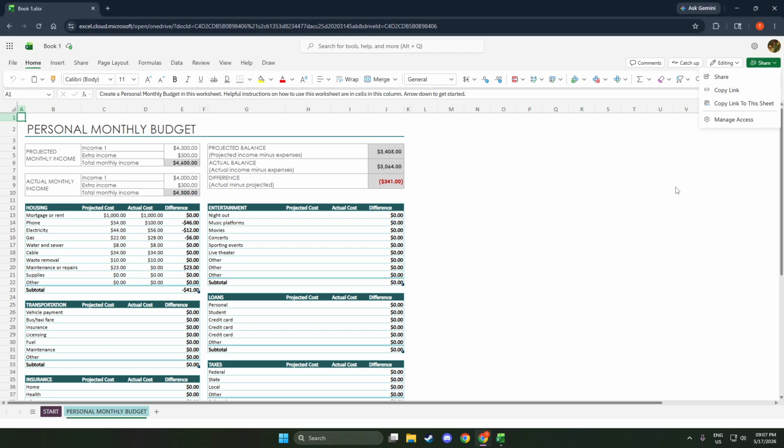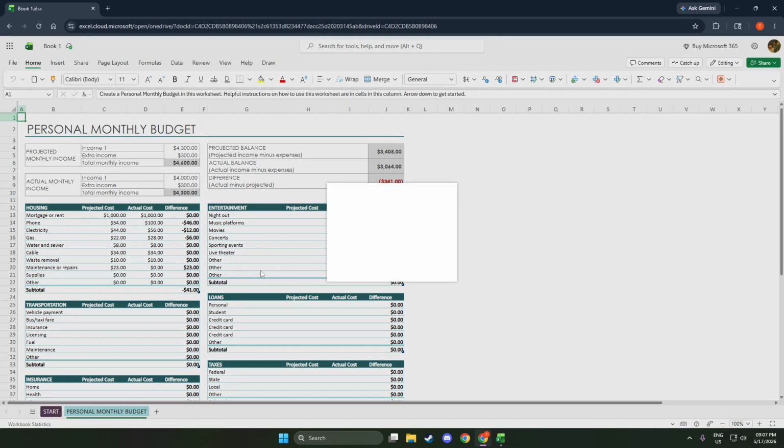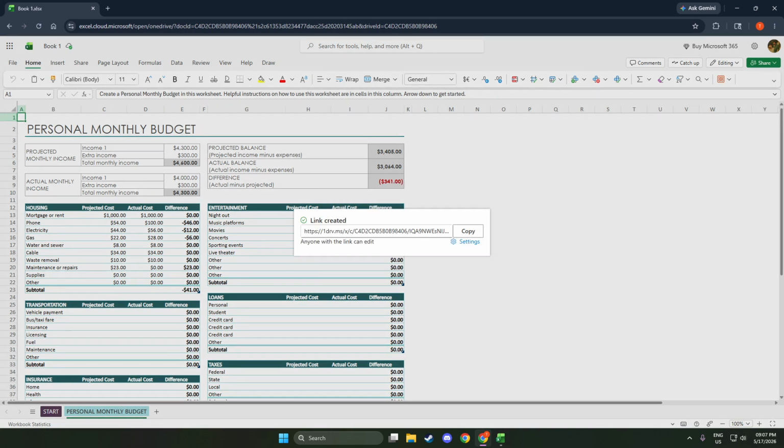Now choose how you want to share. If you want maximum convenience and you're not dealing with sensitive data, select Anyone with the link can edit. This creates a link that anyone who receives it can open and edit, even if they're outside your organization, subject to your organization's policies. If you need tighter control, pick Specific People.